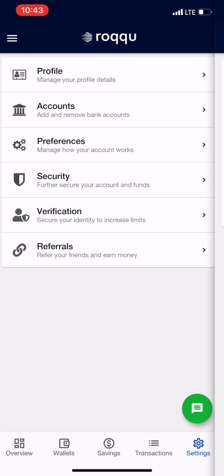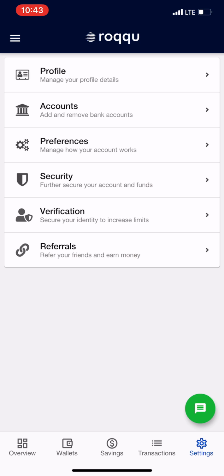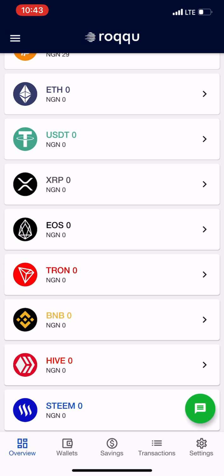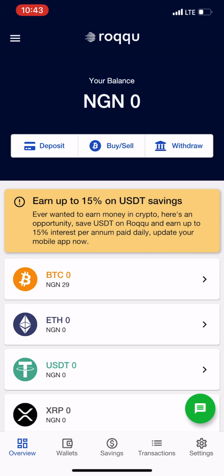So when I'm done with that, the next thing I need to do is go to my overview. You can see at the bottom on your left. So overview, when you've done that, now I need to deposit money into my Roqqu. Very, very important. I can't buy anything in Roqqu if there's no money on my Roqqu account. So what I need to do is click on the deposit.